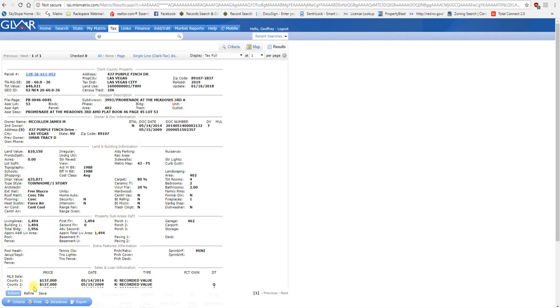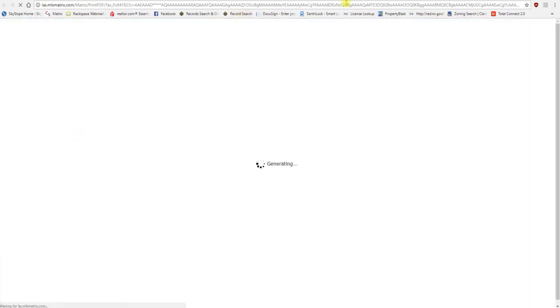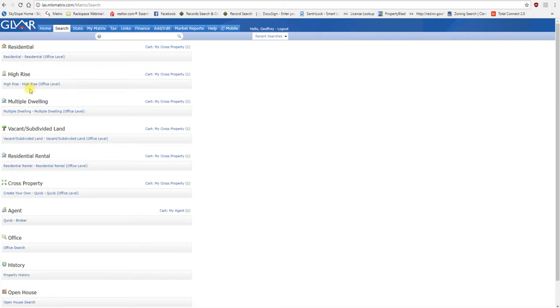So I'm going to come down here to where it says print, and I'm going to print it as a PDF because I just need the tax record. And I'm going to pull this off screen to my second screen so that I can look at it and reference it while I'm doing my search. So I'm going to go back up to search.